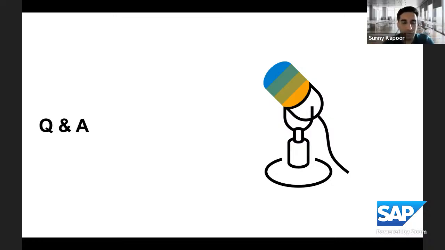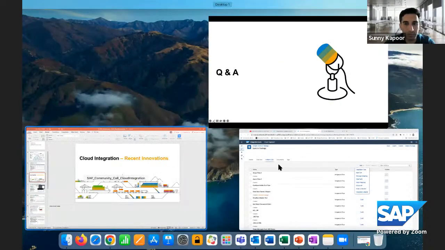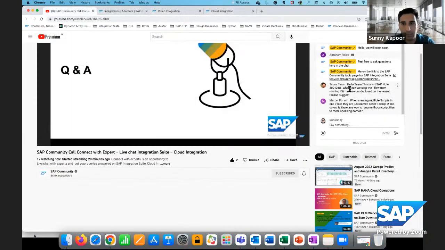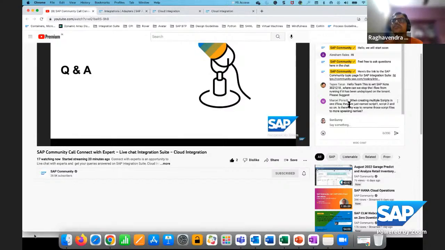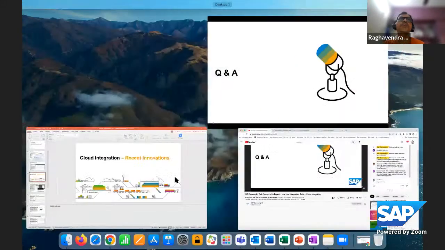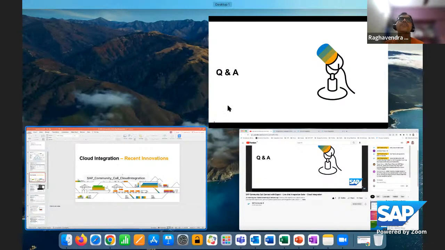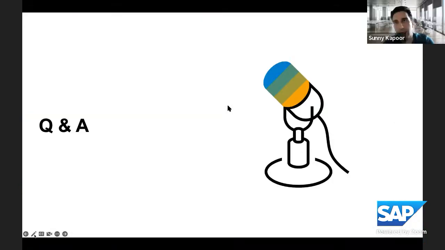I'm not sure if I understood the question very clearly. Is the question that there's a long running integration flow and you would like to interrupt that execution and undeploy or stop it? Tapas, you can chat if that is the question you are asking. Okay, I'm just checking. So the note says undeployed artifacts iFlows appear in the message monitoring. It's about that note. Okay, I understood.